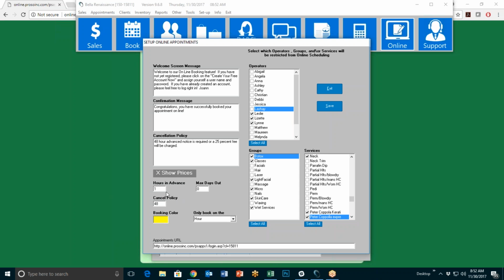Max days out works exactly the same way as hours in advance, except it works based on days instead of hours. So if I put a 0 here, that means that somebody booking on my screen today would be able to book an appointment today. Whereas if I put a 1 here, then today, as they're going through the booking process, the first available option they would see would be tomorrow. If I put a 2 in here, the first available option they would see would be the day after tomorrow, as long as those appointments were available. So by leaving a 0 here, somebody can book for the same day that they have gone into the site.